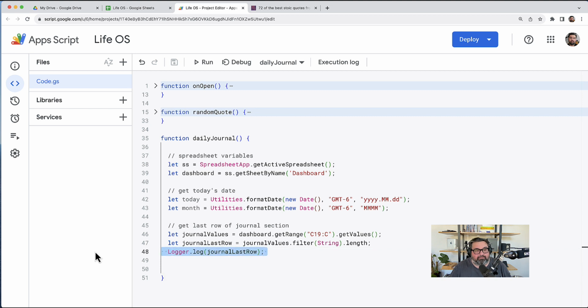So we will get rid of this Logger.log. We don't need it anymore. There's one other thing that I want to do, which is I don't want to have duplicate journal entries. So if I create a journal entry for today, I don't want to be allowed to create another one.